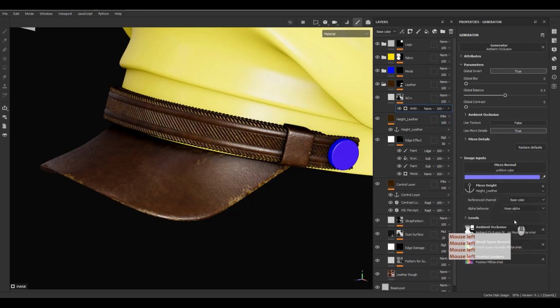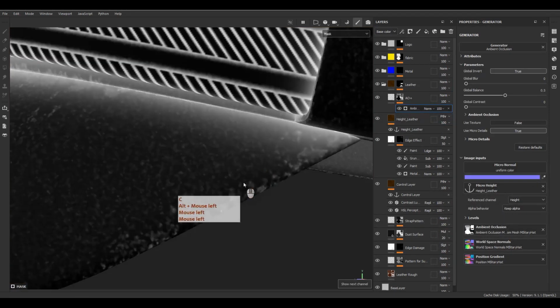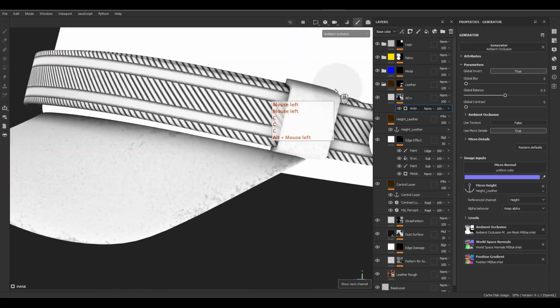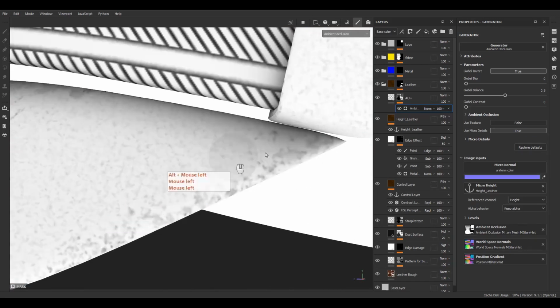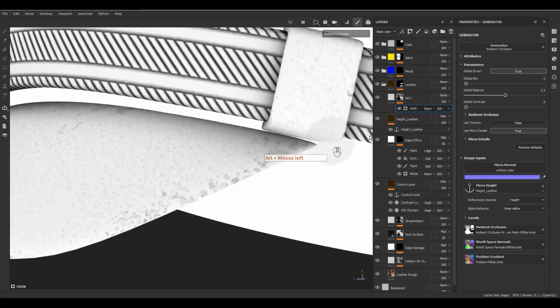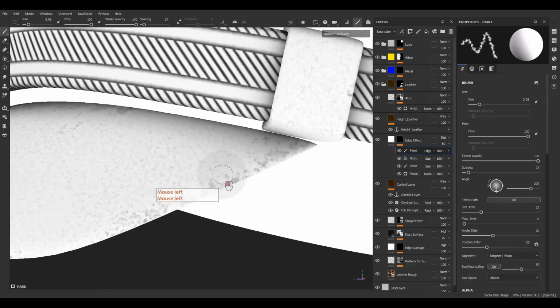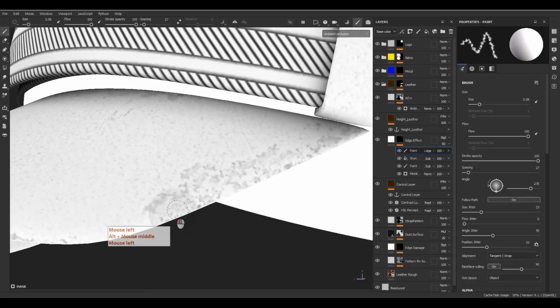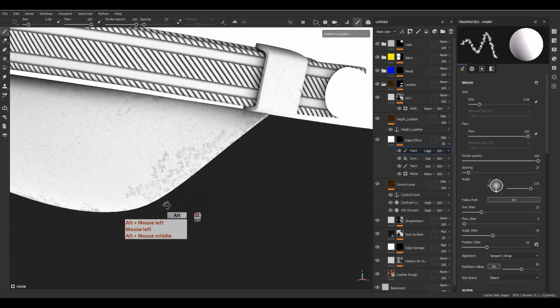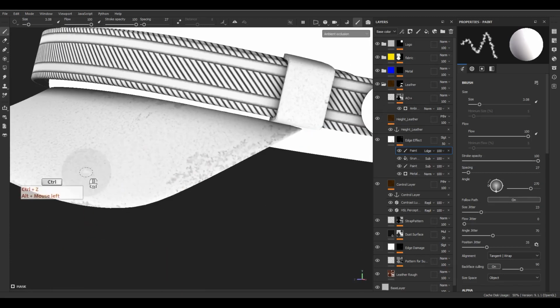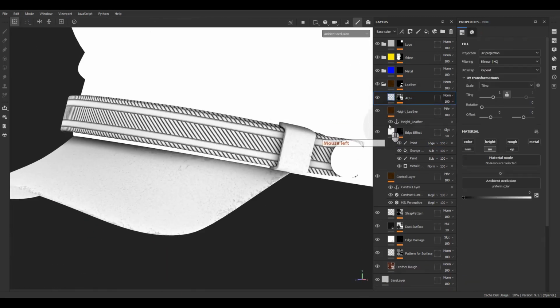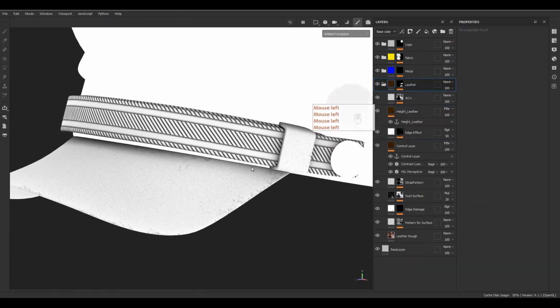Okay, so in this way, we can contribute this effect over here. As you can see, I can go here and add some data here, and they are integrated with the AO plus. So that's it. That's it for this part.